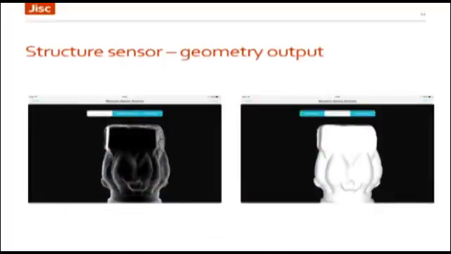And this is a view from inside the app which is attached to the sensor, so you can get information of the mesh that you've just scanned. So you can see there's a wireframe on the left-hand side and a shaded view. There's also a coloured view which simultaneously paints the colours.